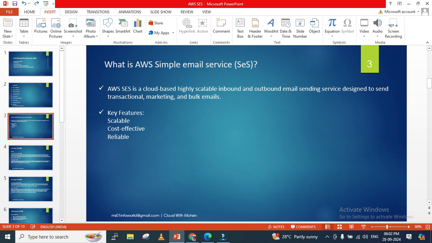So it is highly scalable and cost effective. We can go for a pay as you go model here with SES, like the other AWS services. Whatever we are using, we just need to pay for that only, and it is very reliable. So in the upcoming slides we will see the different additional features to support these key features.